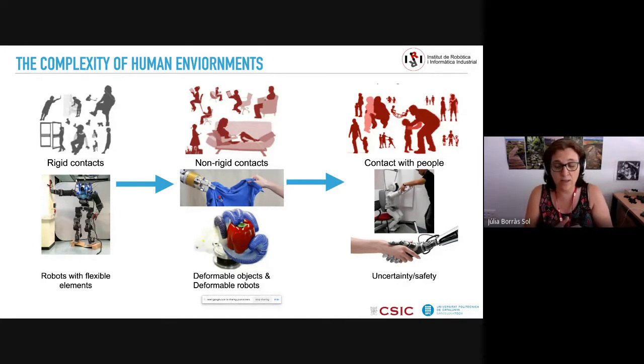In addition to all this deformability and rigid contacts, we also have uncertainty and safety, which is what Adrià has been talking about with you. You have to care about how you move, the control, the soft control, so that if it touches something, it doesn't hurt anybody. And it has to deal with the uncertainty that you don't really know what the human is going to do, which is also true for deformable objects.